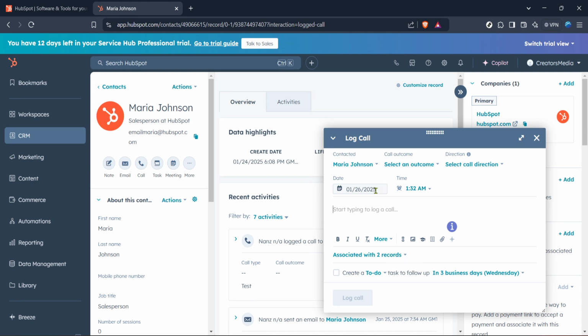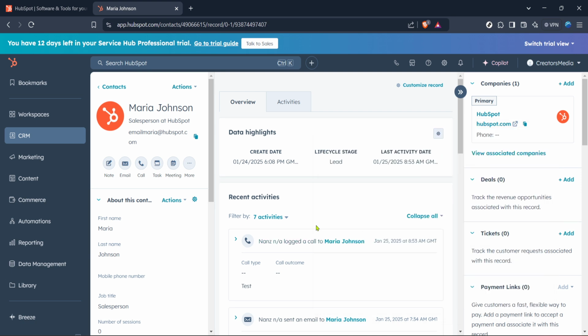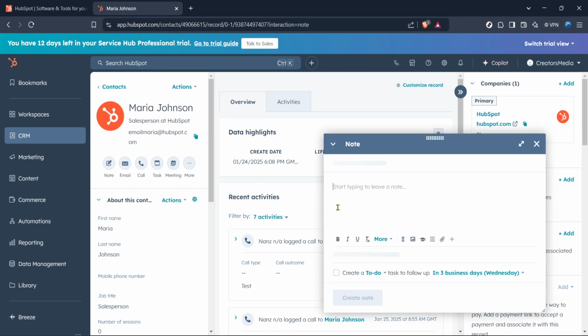After typing in your notes, you'll see options to either call, email, make a note, or log a meeting at the top of this menu. These are your primary activity logging options, each serving a unique purpose. Let's say you need to log an email instead. Simply click on Email. A new interface will appear, designed specifically for recording email exchanges.